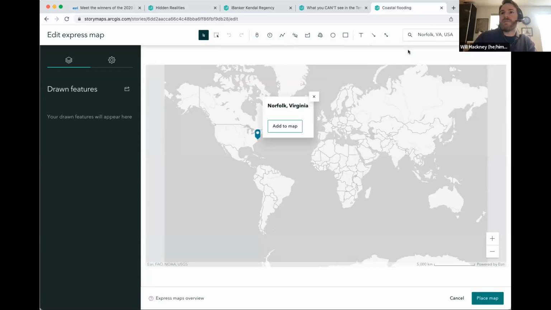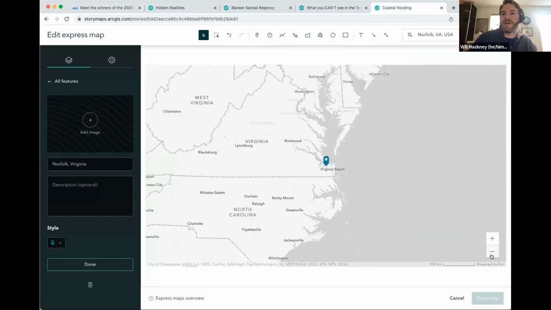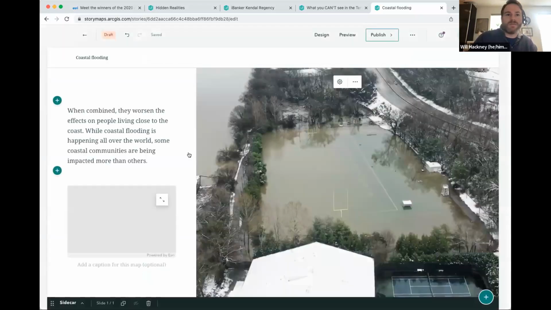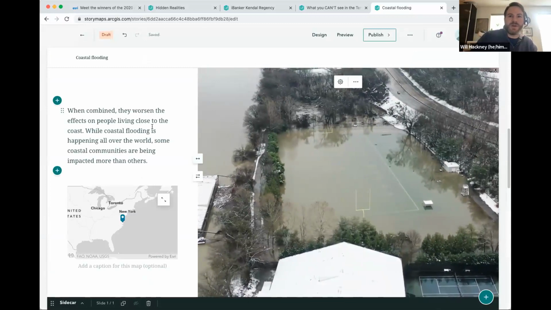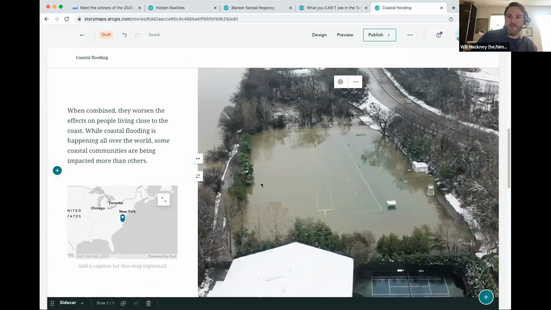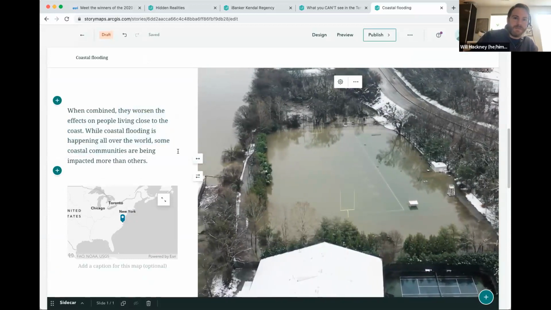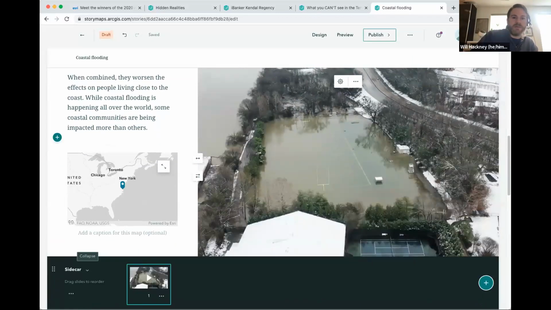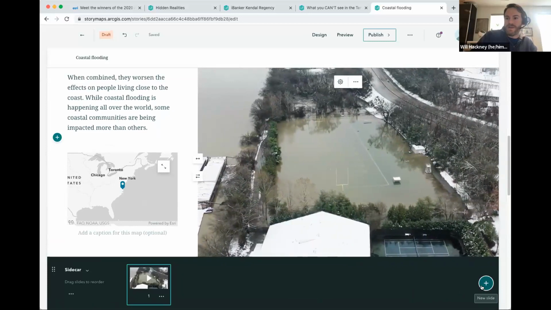So let's pinpoint where that is, somewhere in that rough area. And then zoom out a little bit so that people get a broader geographic sense of where that is. And now, just as they're scrolling through, all at once you get this powerful video, the text explaining what's happening, and then just beneath it, the map telling you exactly where that's happening.